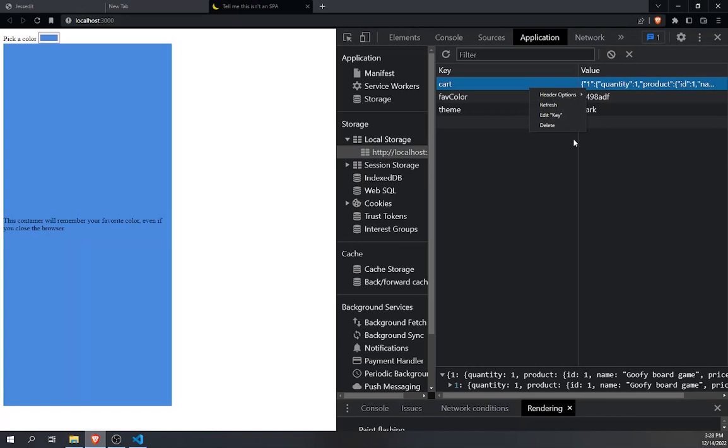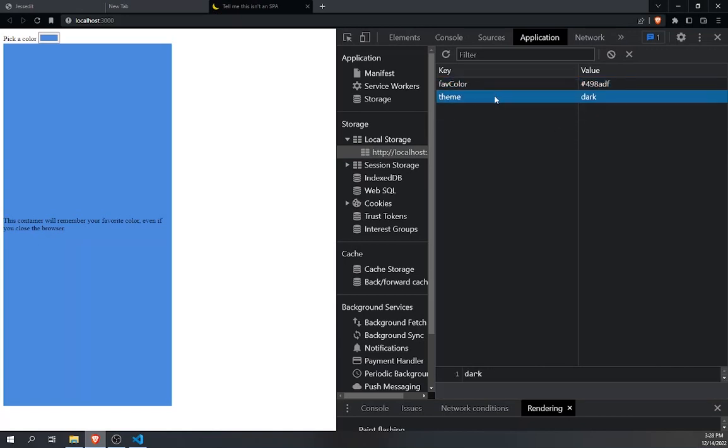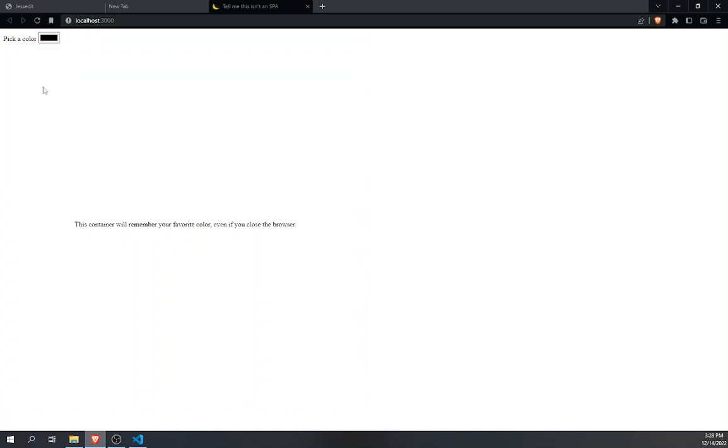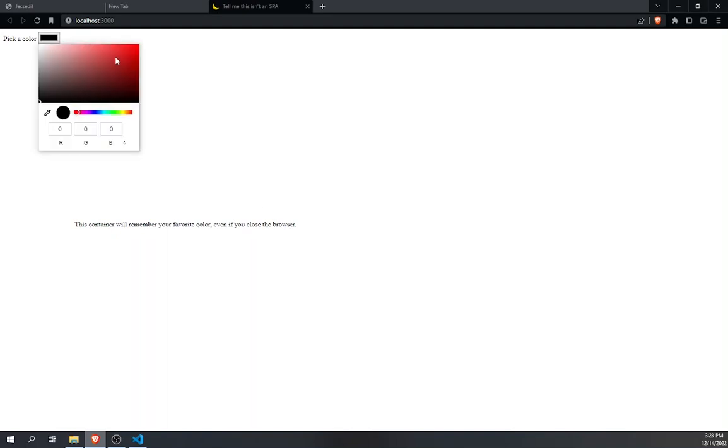As you can see, we already have a cart. We're going to go and delete that. We already have a theme. We're going to delete that. And this is the favorite color that I chose. When we delete that, you'll see that whenever I refresh this page, nothing is in there, because the script's looking for a favorite color, but there's nothing there. And so nothing's even able to be put into the input, because it's set to be preset to whatever our favorite color is, if you remember.